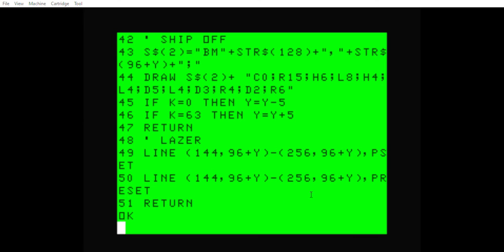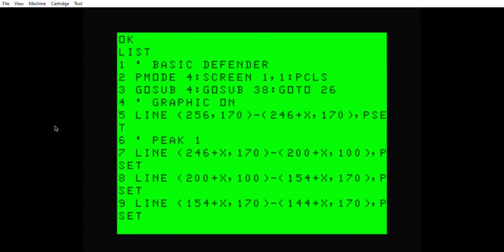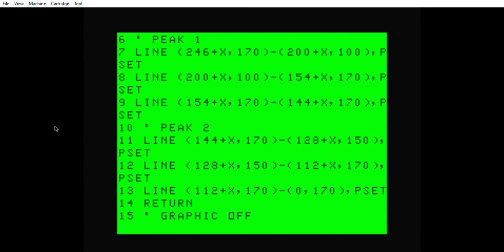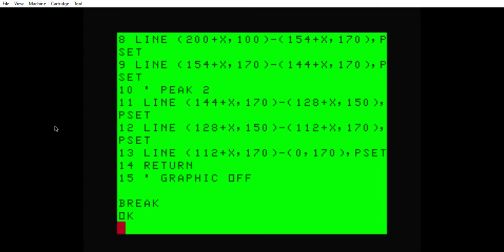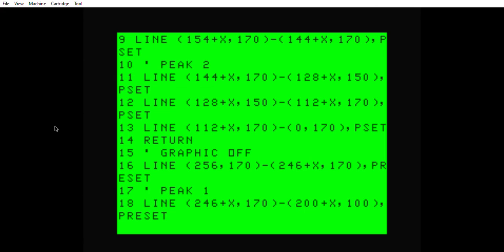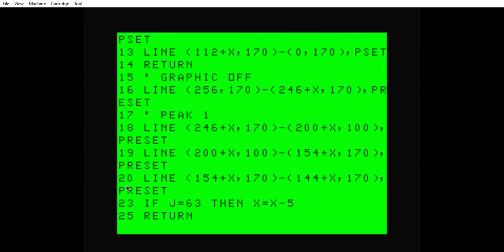So we just basically need to do peak 2, which is just 3 more lines. Let's list this and see where that is. We have peak 1 covered. Peak 2 is covered in 10 through 13. So I need 10, 11, 12, I need 4 lines here, and I have 21 and 22.